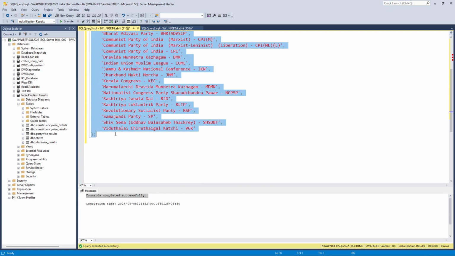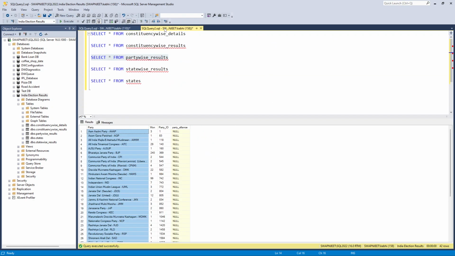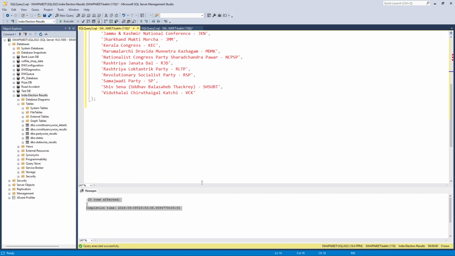So it will automatically update. So I'll just select and I will execute this. You can see 20 rows have been affected, right? And now when I go over here and rerun this query, execute, here you can see Aam Aadmi Party has been given India, and Trinamool Congress also INDIA, and all other values are still null. So we have to update those as well.